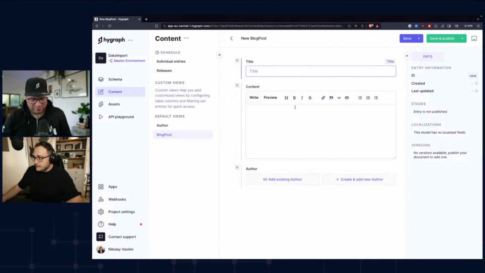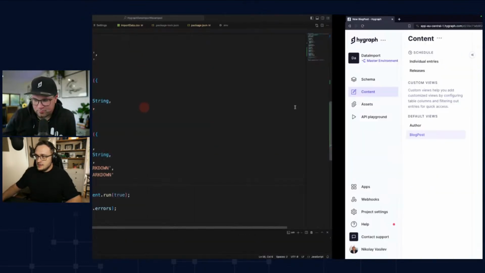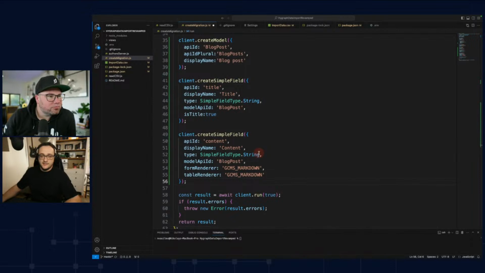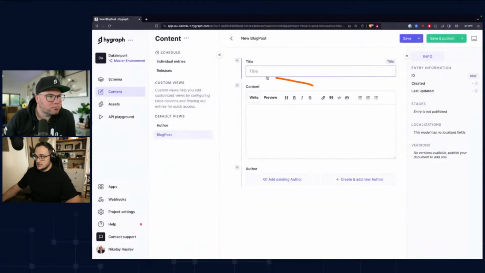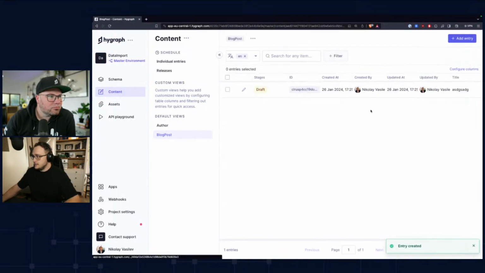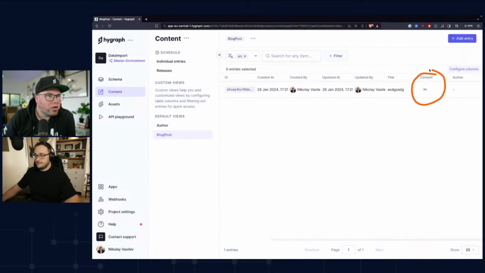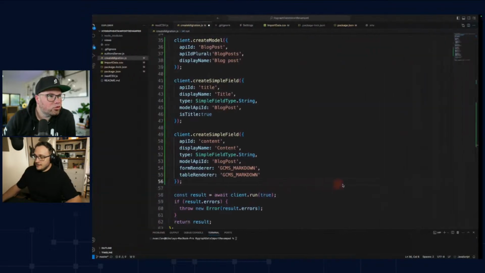In the configuration of the schema via code, you need to somehow configure this in the code. The way we do that is by providing two separate renderers. One is for the form, meaning inside here. Let me just type in something so we have an entry. And the other renderer is in the content table, which is here. Oh, all right. Good to know.